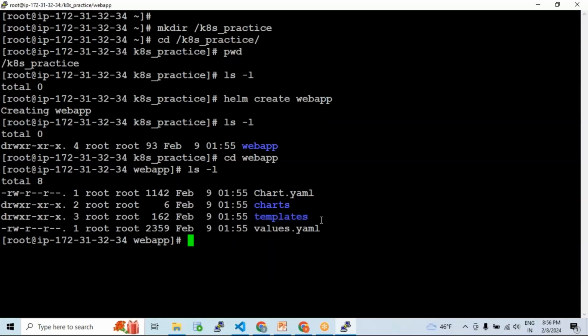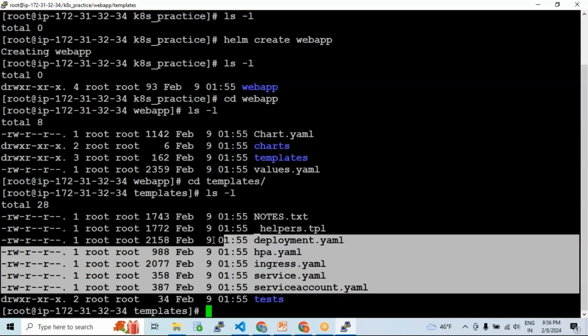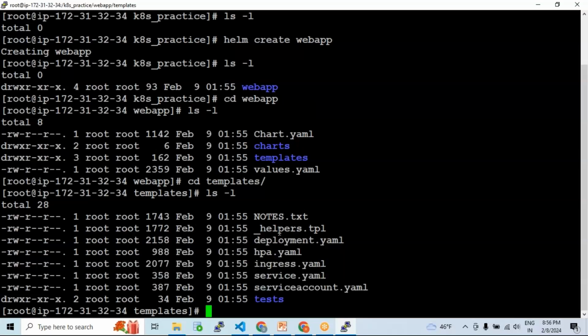Now you start putting your manifest files in the templates folder. We'll do that now. First I'll go to the templates folder. This is where it is expecting the manifest files to be. And you see it has some default sample manifest files for you: deployment, HPA, ingress, service. Pretty much these are the mandatory manifest files to deploy any application. So it has given you some samples so that it's easy for us to understand the structure, but we can develop our own.